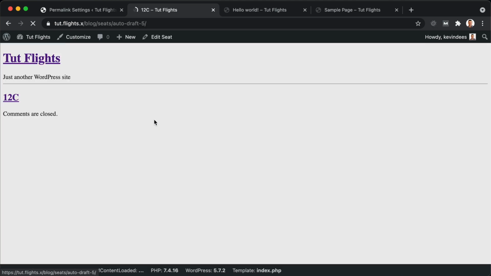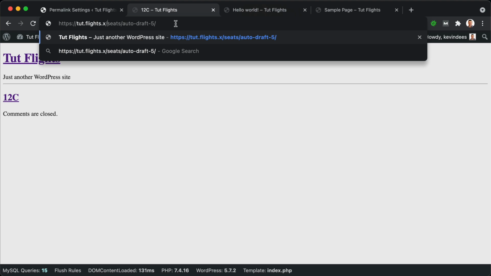So I'll click on this. And here we will see that we have slash blog slash seats, then the slug of this post type. Now we don't want slash blog for our seats post type. We just want it to be seats here.